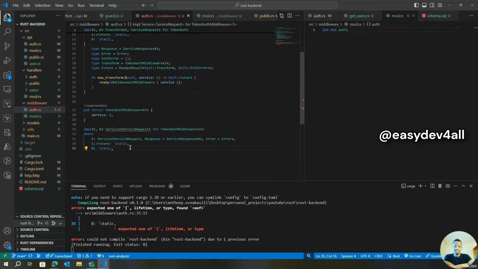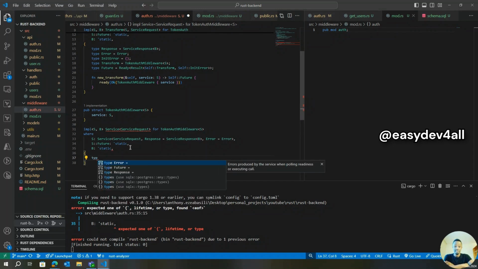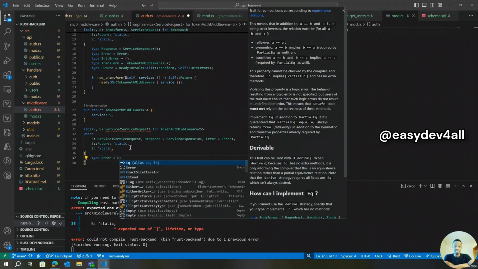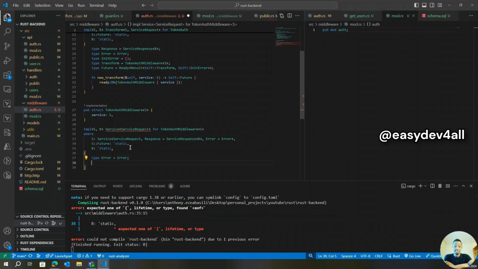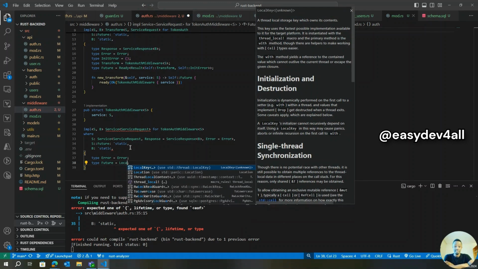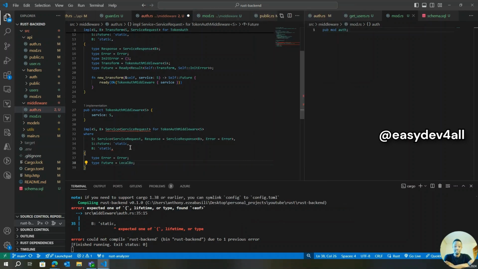And now I can provide the body more or less. So in here I define my types. So type error would be error, type future would be local box future. Why am I not getting IntelliSense?